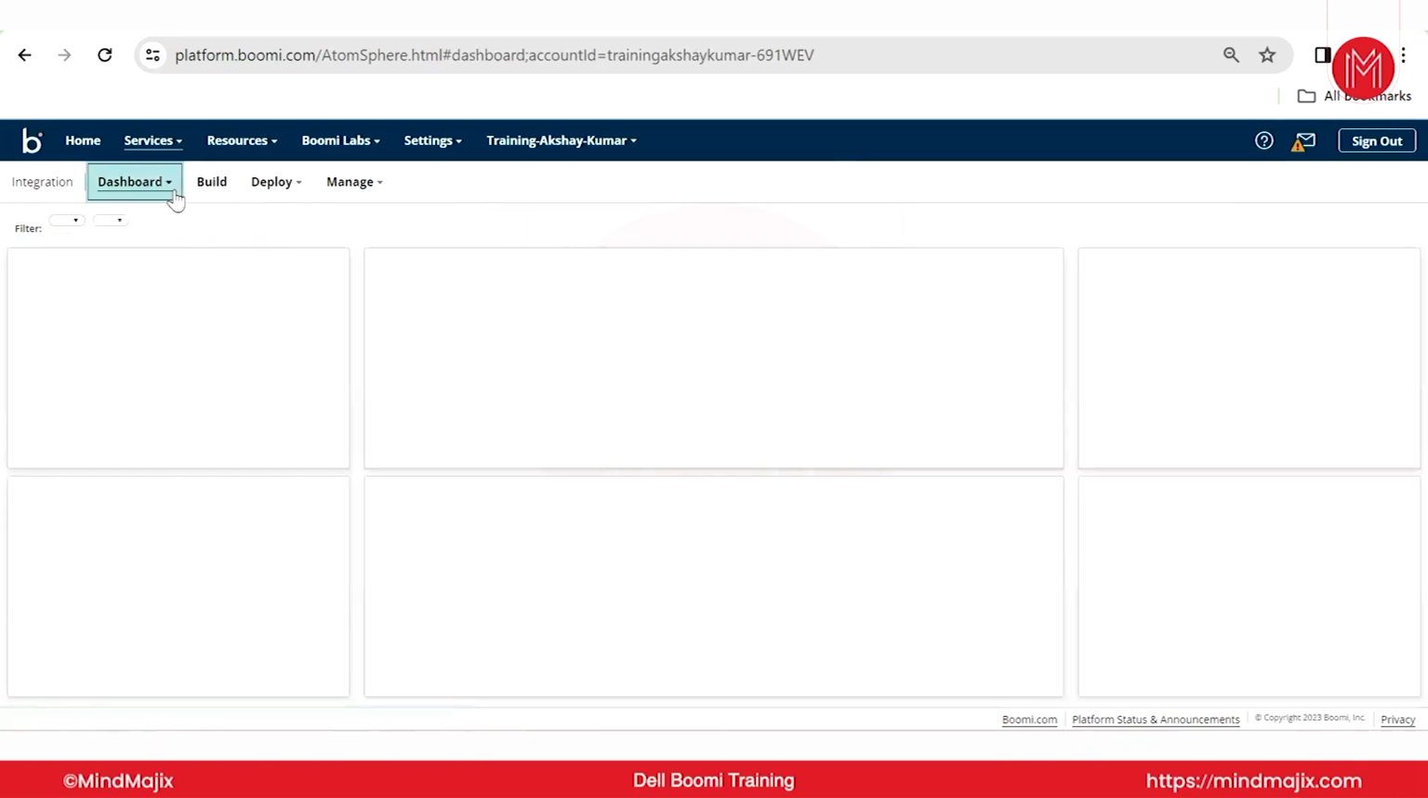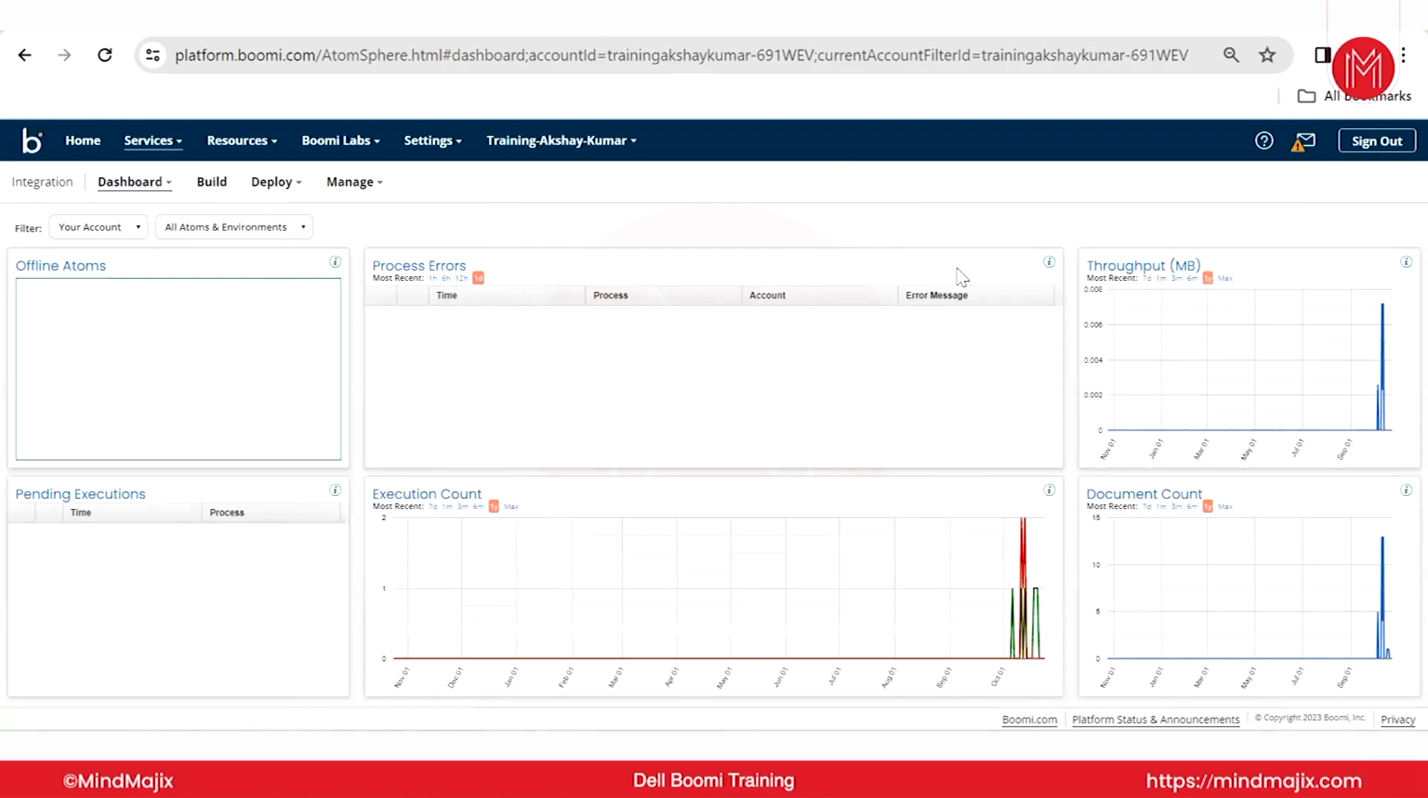So this is your account dashboard: what the throughput is, how many documents were sent or processed during the month, and how many executions were run. What types of process errors we received, and how many times the atom went offline. What this atom is and all, we'll see tomorrow. Pending executions, meaning if any process is running, that pending status you can find under this account tab.